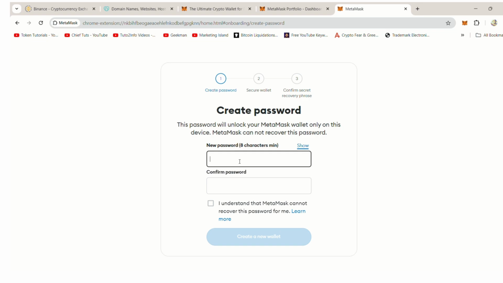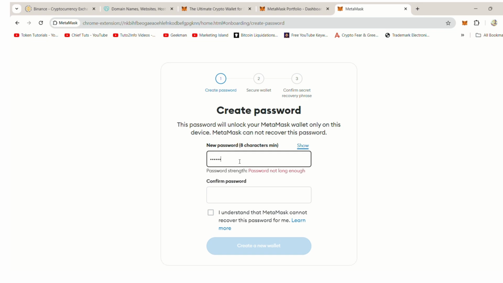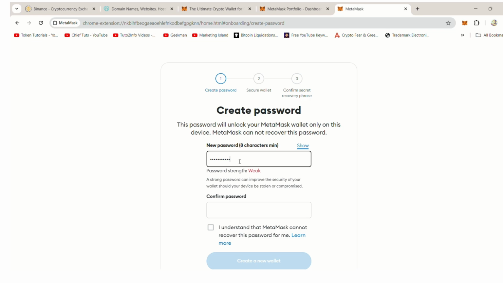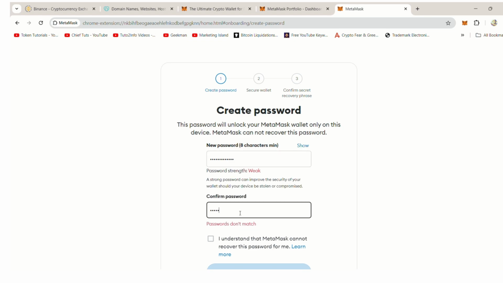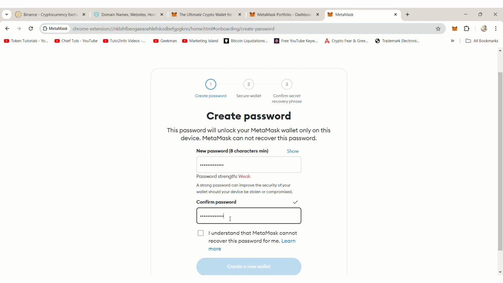You'll then be directed to a page to create a password for your new wallet. Ensure your password is strong and secure. After creating your password, tick the box acknowledging that Metamask cannot recover your password, as crypto transactions and passwords are non-recoverable. Finally, click Create New Wallet to complete the setup.